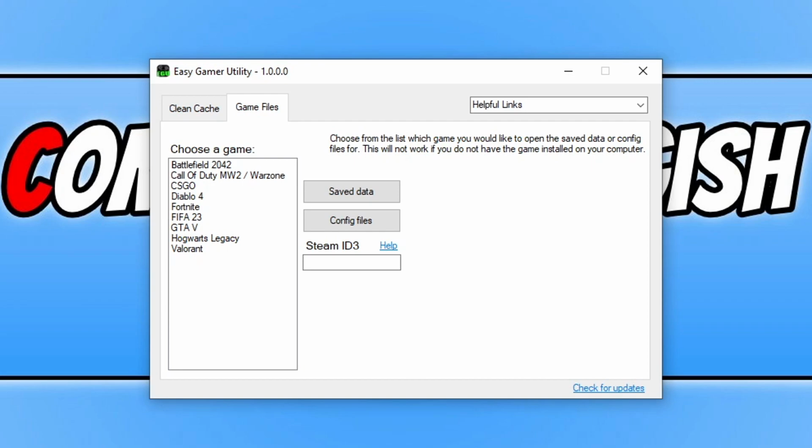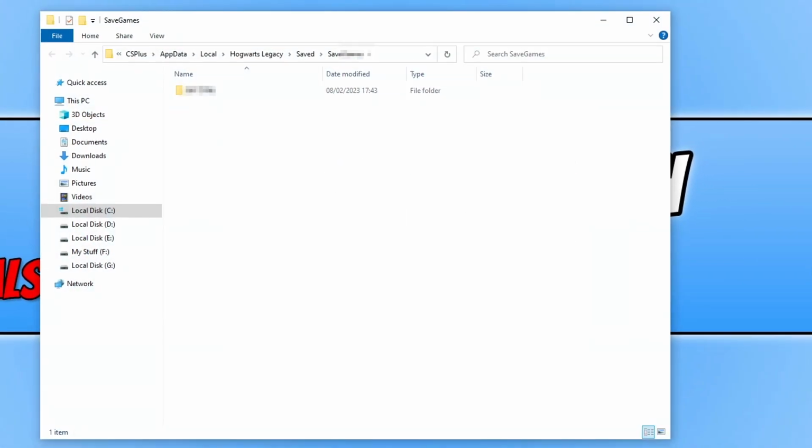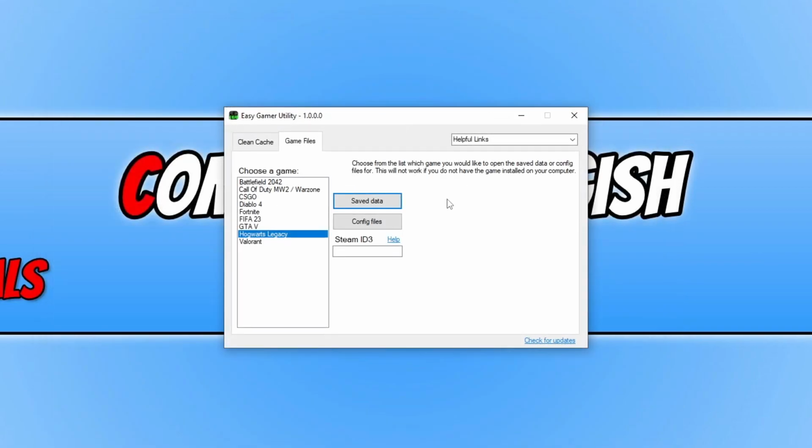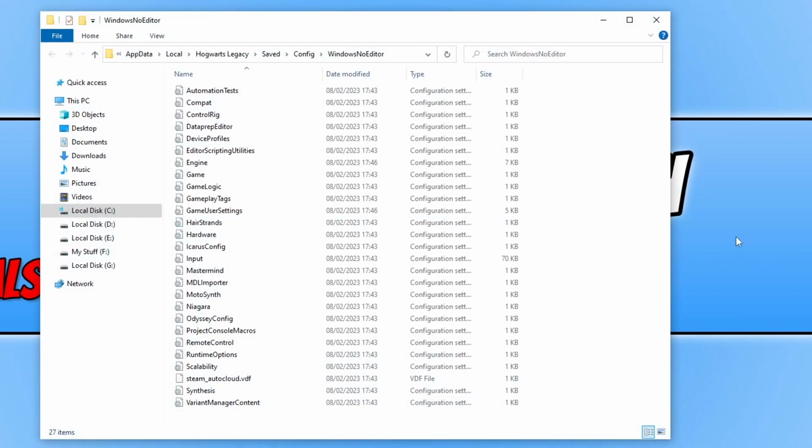You can now see that there's a list of different options for games. You can then select one of the games that you have installed on your computer. So for example, I've got Hogwarts Legacy. If I select this option and then click on Save Data, it will open up the save data location for Hogwarts Legacy. I can then do the same by clicking on Config Files, and it will then take me to the location where all the config files are for that game. So you can see here, we've got the game user settings config file and loads of other files there, which we can then use to make changes to, obviously on this instance, Hogwarts Legacy.